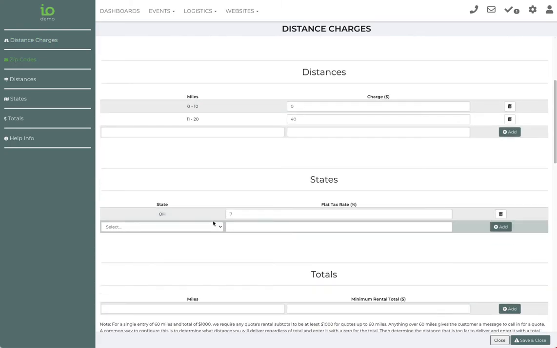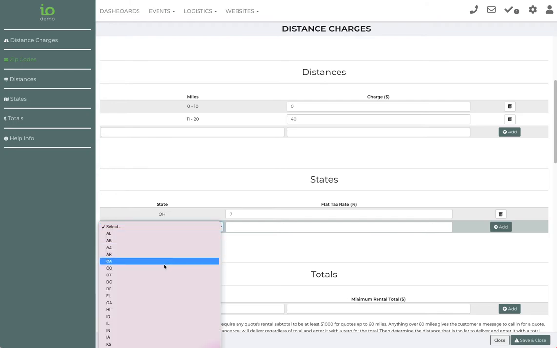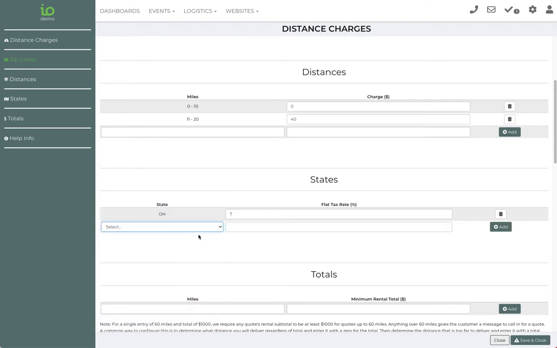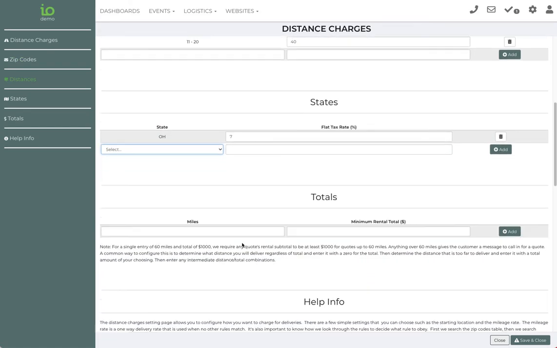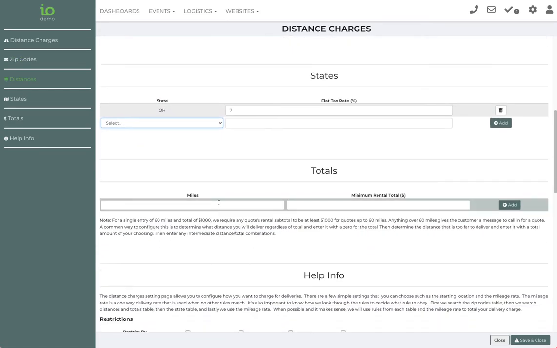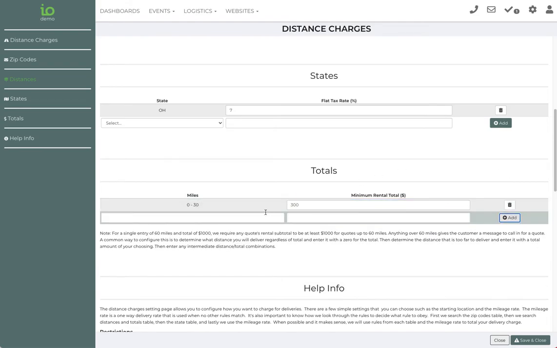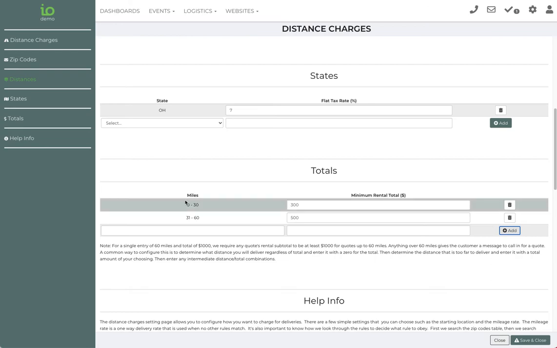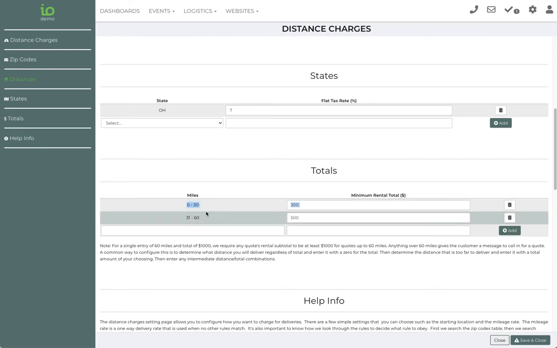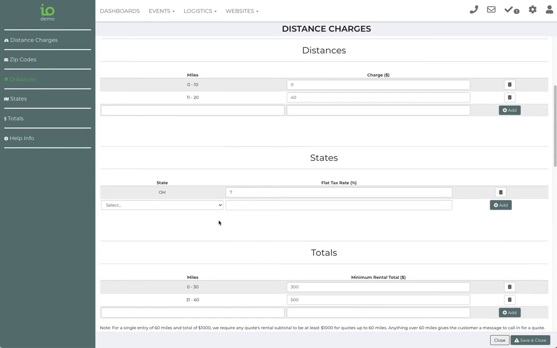I'm also able to set custom state right here, so if I'm only working within one state, we can leave that as it is, or I can list out multiples, and I also have totals. And this is good for determining how far I'm willing to go, but what event total I need to justify that distance. So I could type in saying anything up to 30 miles, I need it to be at least a $300 event. And from here, I'll go up to 60, and then I need this to be at least a $500 event. So these are all pretty self-explanatory, and once you have them set up, you can just play around with it, read them out loud, see if it makes sense for what you're looking to charge your customers there.